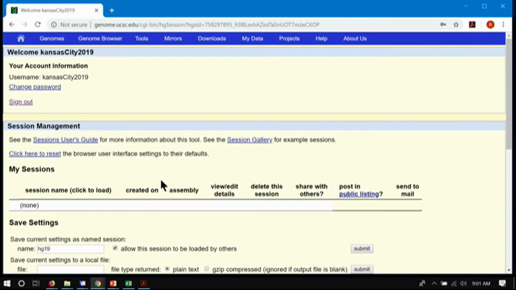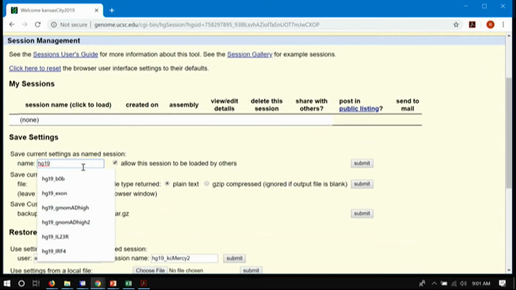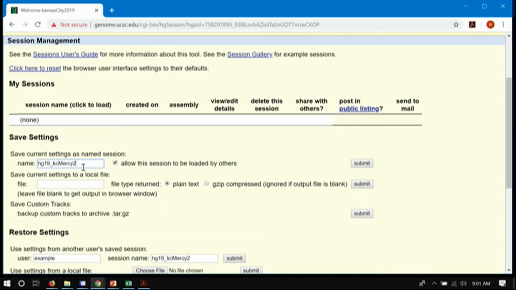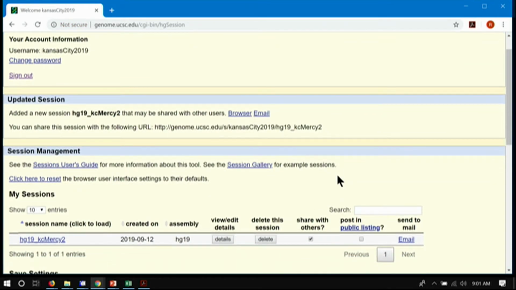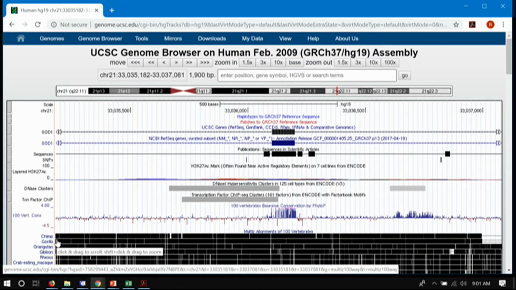And so if somebody wants to create a session right now, they could do that. And actually, let me reload. Nobody has it yet. I can save the first one, HG19_KC Mercy 2. I'll save it there. And so now we have one session saved. If you're logged in as Kansas City 2019, you can get there just by clicking this. Go directly there. You don't have to use that reload interface at all. You just simply click it, and there it is.